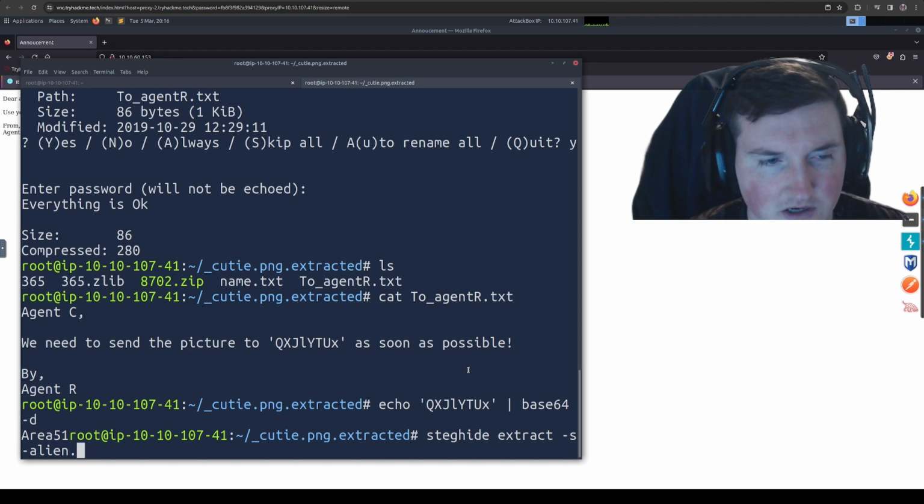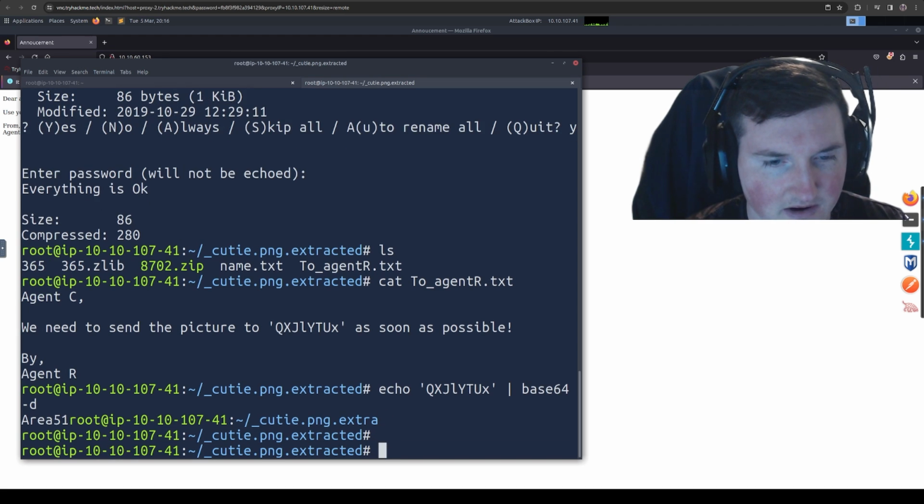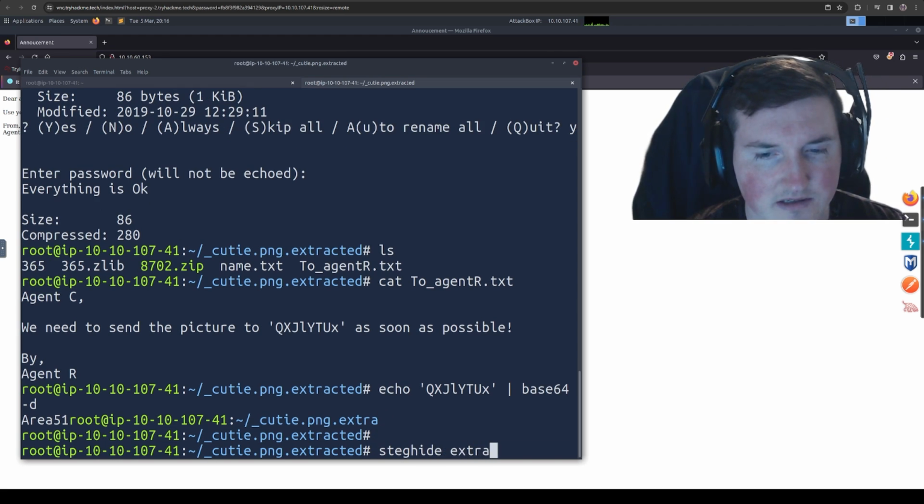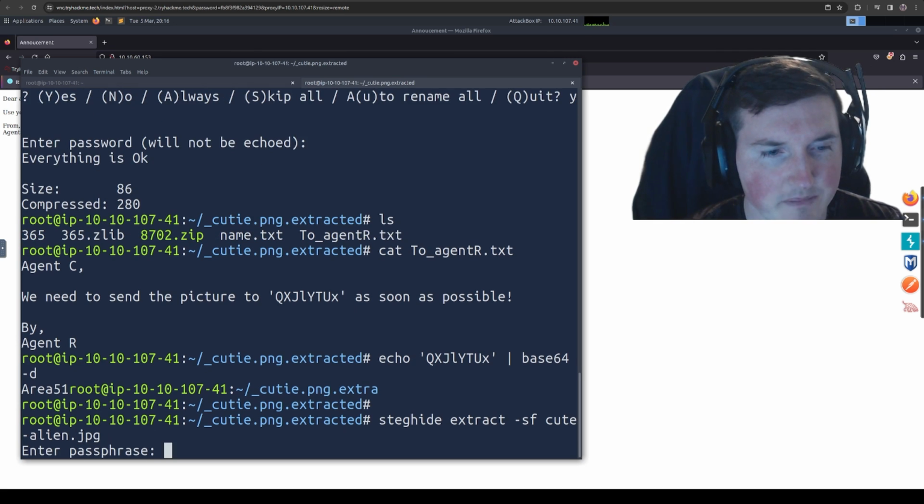Hopefully that worked. It started overwriting itself. Hold on. See, that's what I was worried about. All right, there we go. Steghide and then extract and then -sf cute alien.jpg. Okay, enter the passphrase.